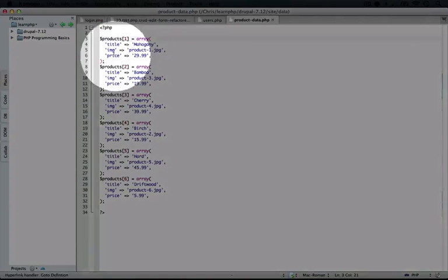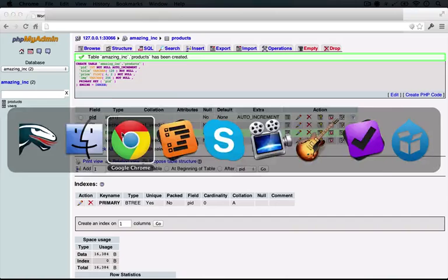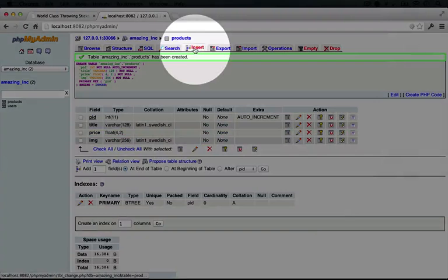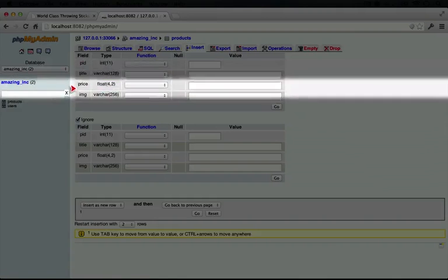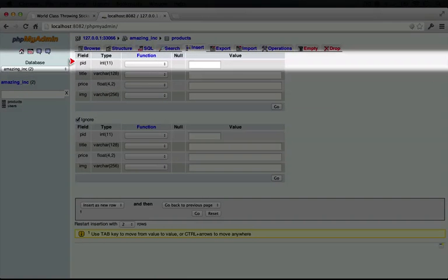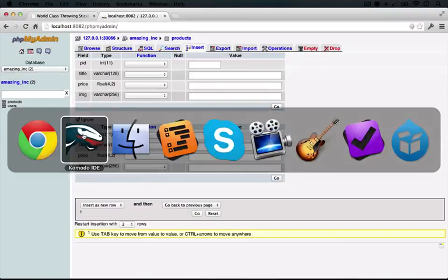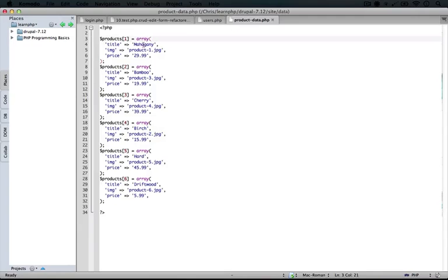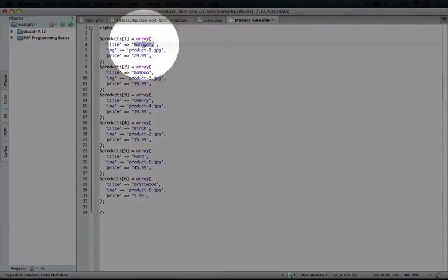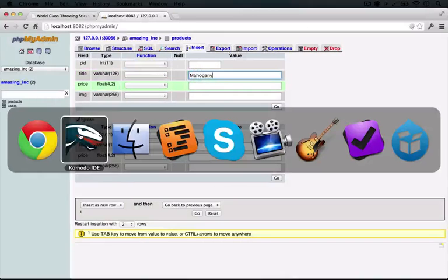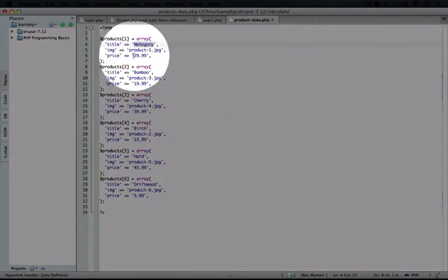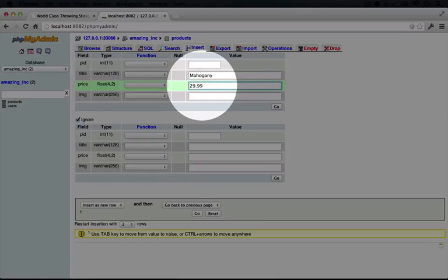Okay, so here's the product that we're going to add, and if we go back to PHPMyAdmin, let's click the Insert tab here. We need the title, price, and image. The PID will be generated automatically. So I'll go back to our list of products and I'll copy mahogany and jump back and paste it in for the title. And then for the price, it's going to be $29.99. We'll copy that and paste it over in the price input.